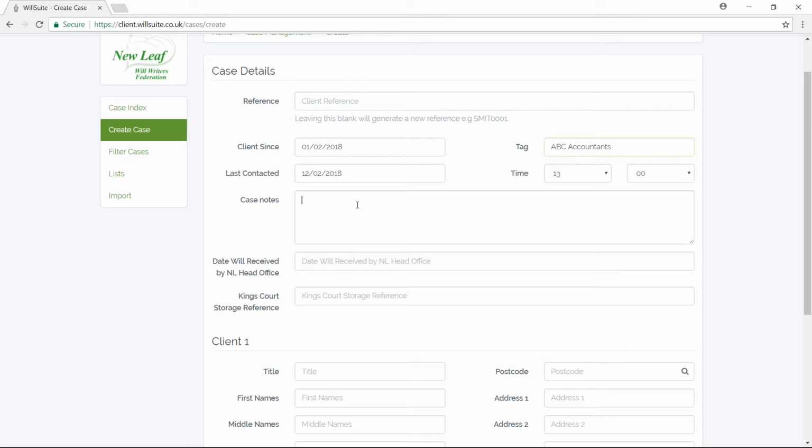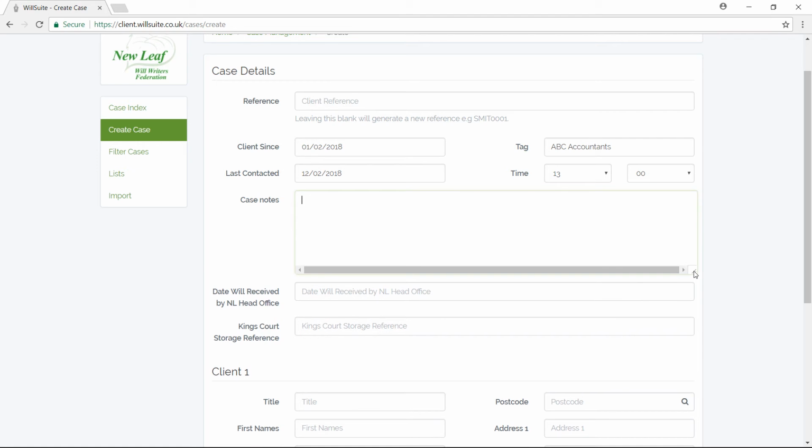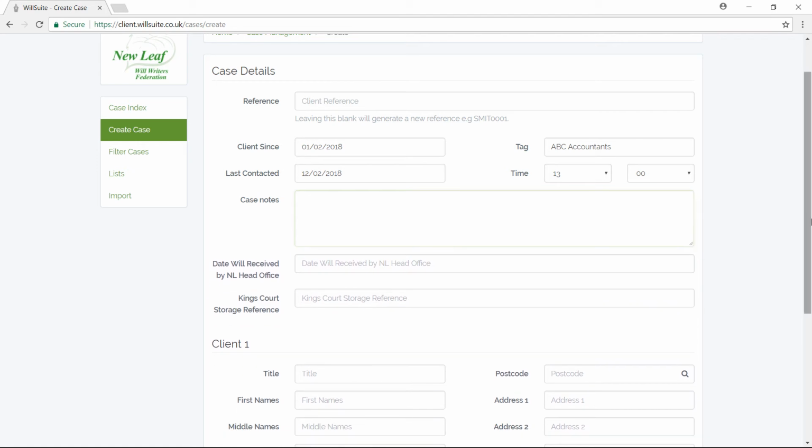Case notes are recorded against the client record here. They don't show anywhere else. This could be anything that you would like to record about this client, the circumstances of which they came to be your client, anything like that at all. And you can just type in there, and that box will grow and grow depending on how much you want to type in there. Okay.